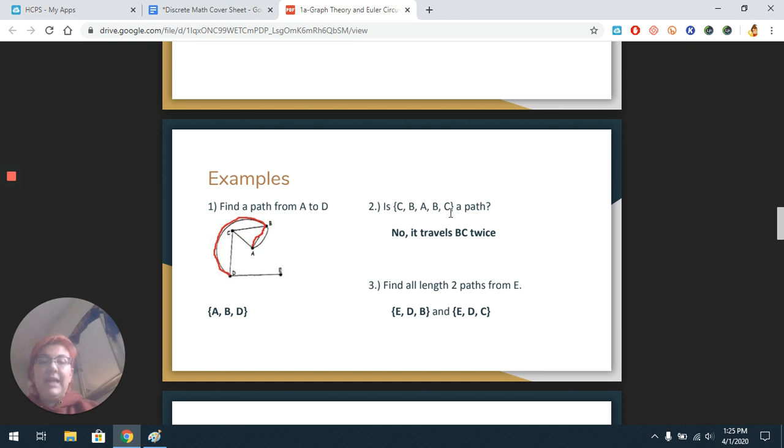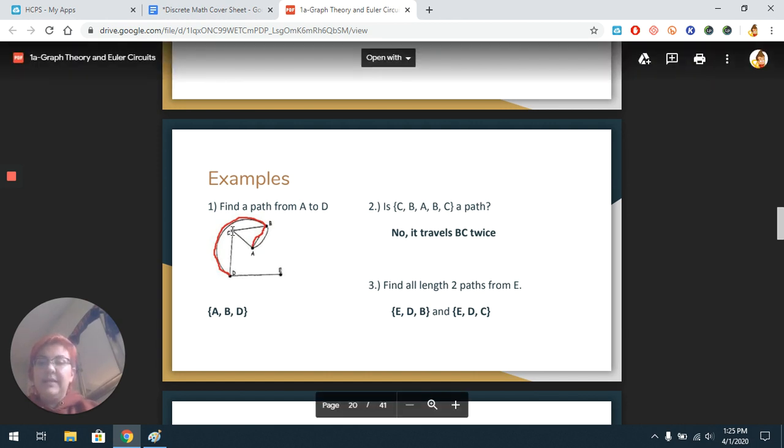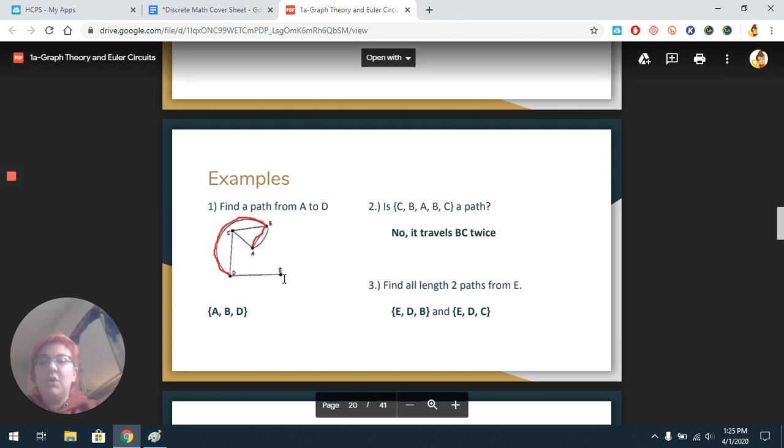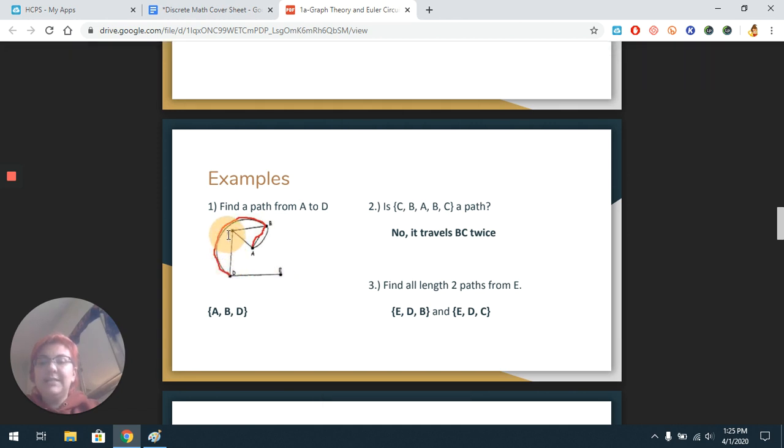As long as you are only traveling an edge once, you're making a path. So is CBABC a path? Let's look. C, B, A, B. To get back to C, I've got to travel that path again. So no, that's not a path. It would travel BC twice. What about all paths of length 2 from E? That means it can have 2 edges. All right. E to D to C is a path of length 2. E to D to B is a path of length 2. And there's no other paths from E of length 2.